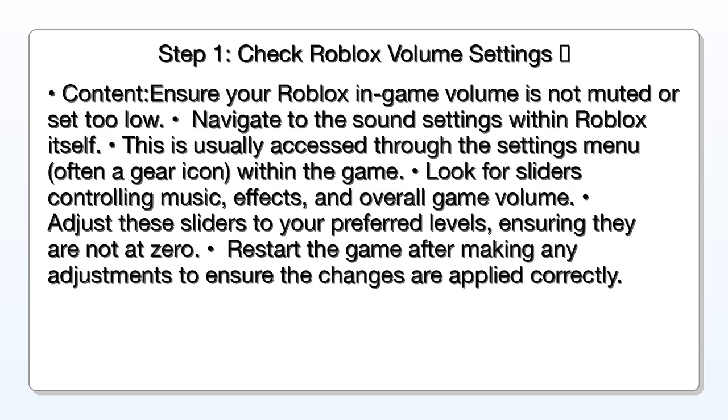Look for sliders controlling music, effects, and overall game volume. Adjust these sliders to your preferred levels, ensuring they are not at zero. Restart the game after making any adjustments to ensure the changes are applied correctly.